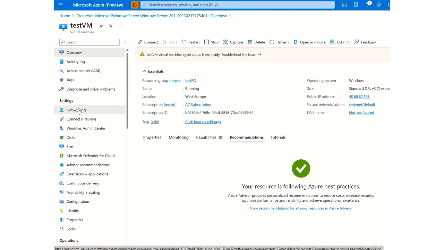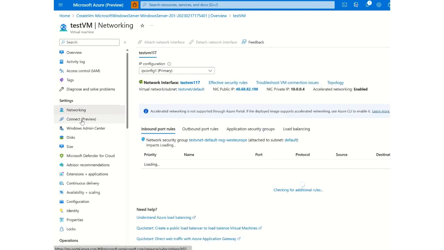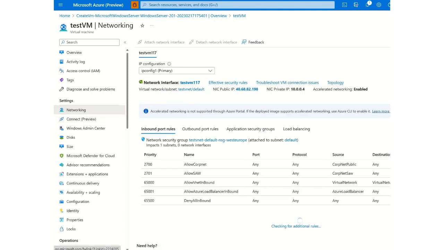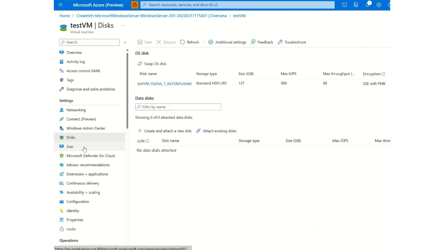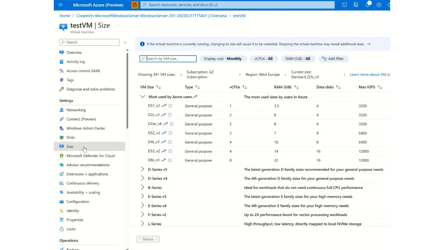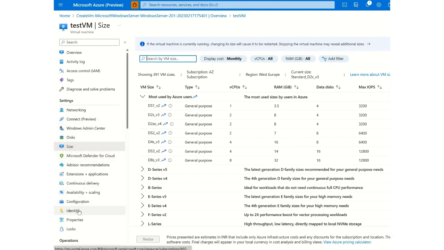From the left side, you can see or assign access to your VM from IAM. In networking, see NIC and subnet NSG details. You can modify the inbound and outbound access from there and then connect to your VM using RDP. You can see disks attached to the VM, add or remove disks, change VM size, assign managed identity, or see its properties like resource ID and subscription ID.